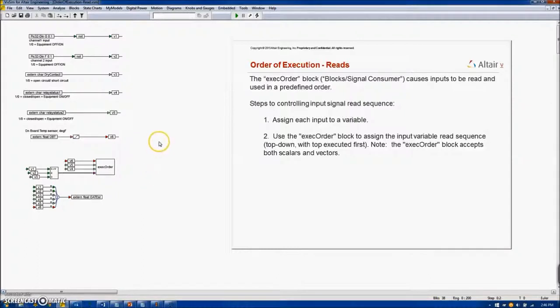The VisSim execute order block, located under Blocks, Signal Consumer, causes inputs to be read and used in a predefined order. In this example, we're reading in 6 inputs, a combination of hardware and software points, and assigning them to variables V1 through V6. Before they're used in the summation, we are using the execute order block to configure the order in which the inputs are read into this model. In this example, V6, 5, and 4 are read in first, followed by V1, 2, and 3.